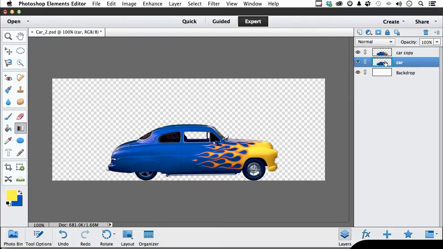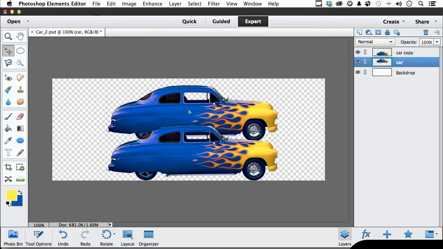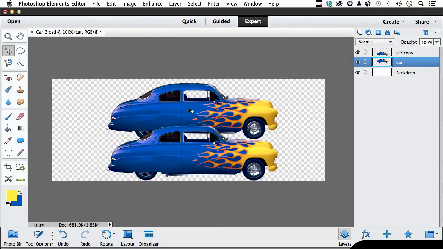If I go to Car right here and grab it, let me pick up my Move tool. That might help. And there's the original. Let's do this. Let's go and drag our copy underneath, and let's call it Reflection. Next step, let's take Reflection and stand it on its head.